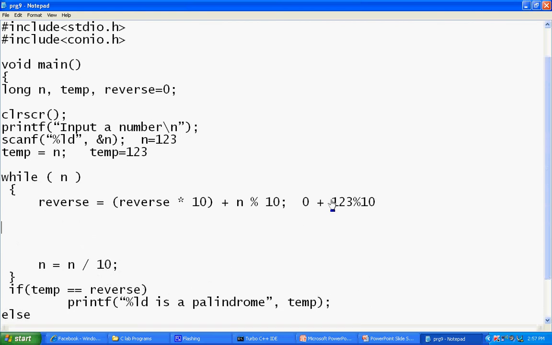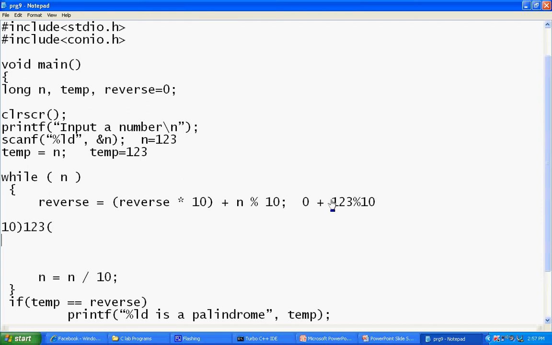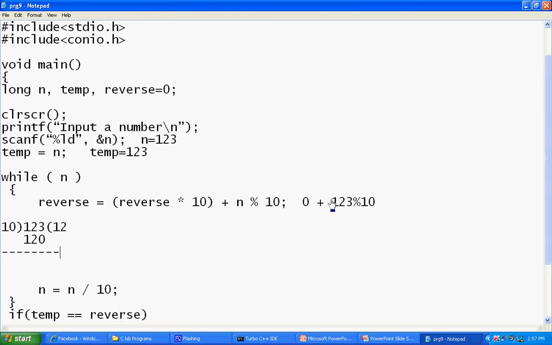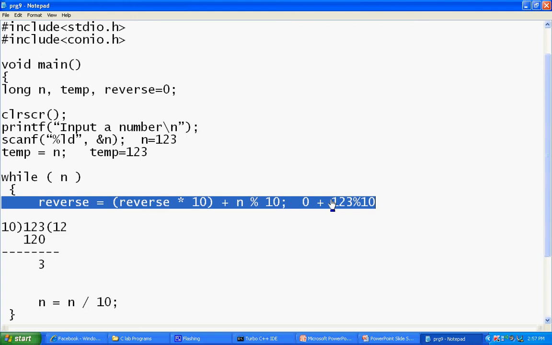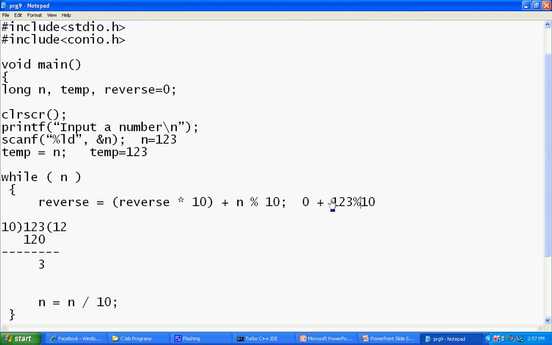Your 10 will come here. 123 is the basic way, the school method of doing division. 10 12s are 120. I'll get the remainder value as 3, which means the remainder is 3. Remember, whenever I use the modulus operator, it always gives me the remainder part. The remainder is 3 and the quotient is 12.